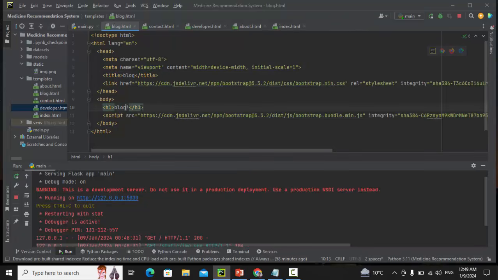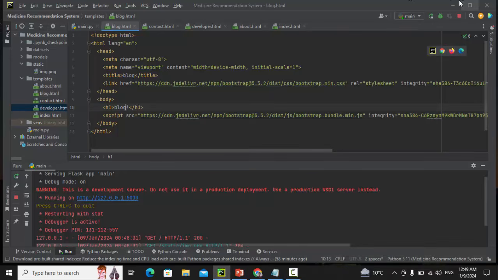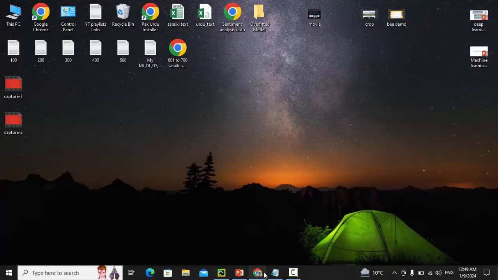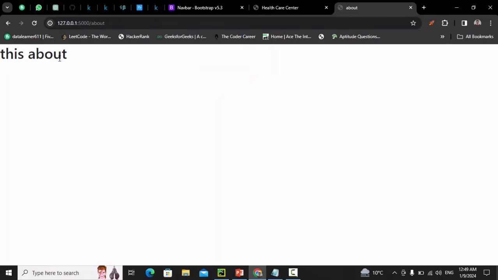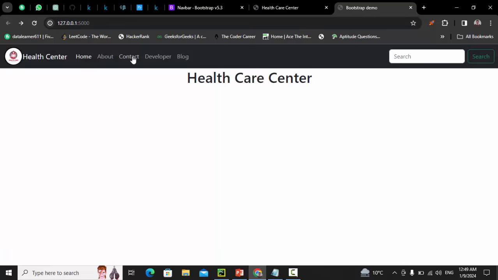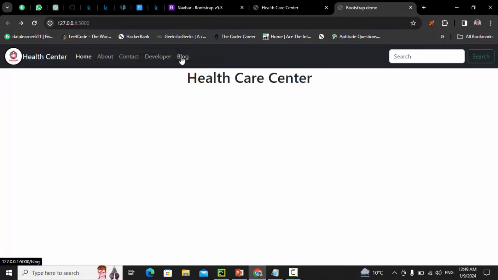But first let me check the recording again, because sometimes it stops internally, I don't know why, but it's happening with me. Let me reload, and if I click about, I am in about. If I click contact, I am in contact. If I go to developer, I'll be in developer. If I go to blog, I'll be in the blog section.